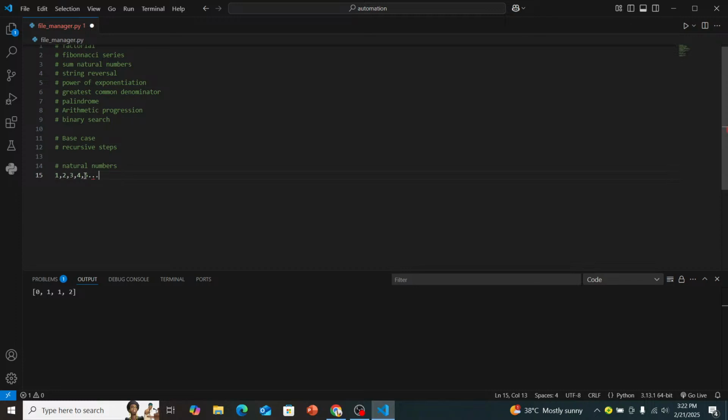So the first thing you are going to be needing is how many natural numbers do you want? Assuming you are given 5 natural numbers, it means get me the sum of 1 to 5. 10 natural numbers means 1 to 10. 20 natural numbers means 1 to 20. So that is the numbers involved in the natural numbers.